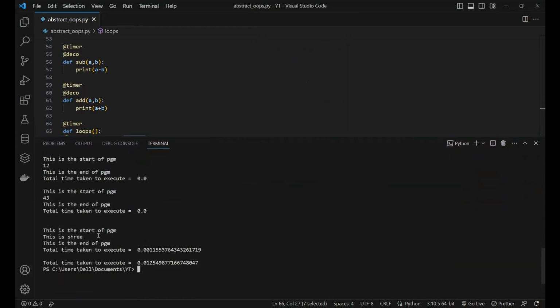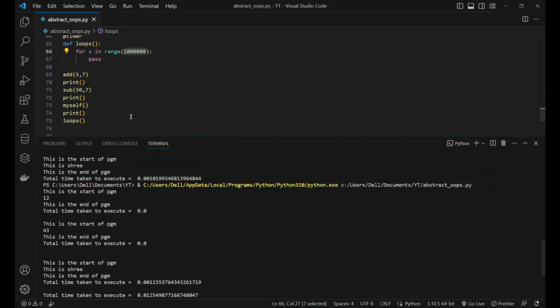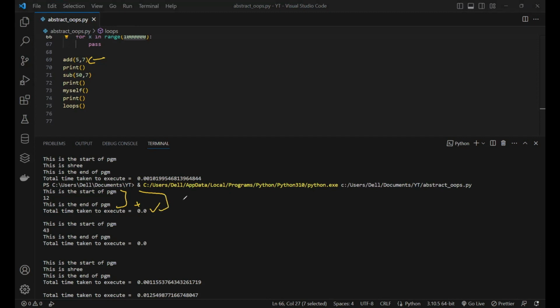Okay, now let's see what is happening. So this one was the first. Let me scroll up and compare. So this add function, 5, 7, is from here, plus this work. So this entire thing is the add function. This entire thing is the sub function. Great. Then myself. Myself will start from here. Okay, total time taken. Since myself had a print, it took time, because here you can see the time is different. So okay, myself is working here.